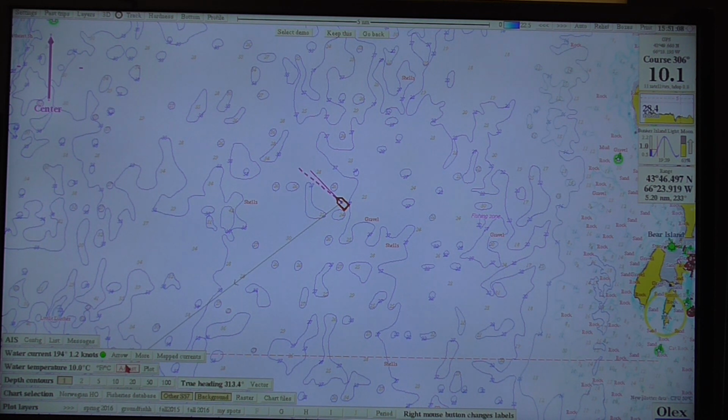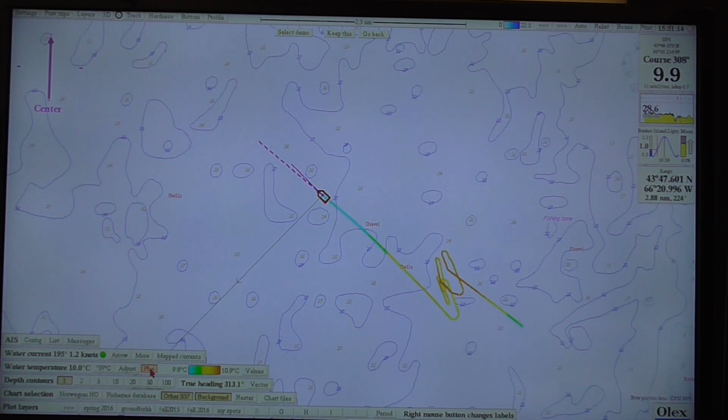If you have water temperature that you can connect via NMEA or through your echo sounder, you can actually see it on the screen here. I can even plot it. It'll plot you a line based on the temperature, and here's your little graph here. You can also put values to show me how the water temperature is trending. So I started over at 10.1, and it's been fairly consistent, but it is a little bit lower over here.